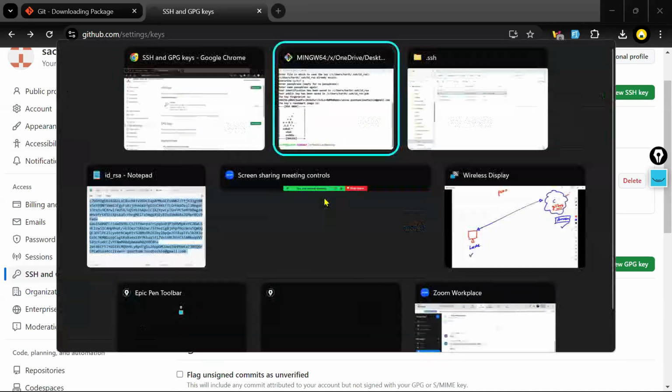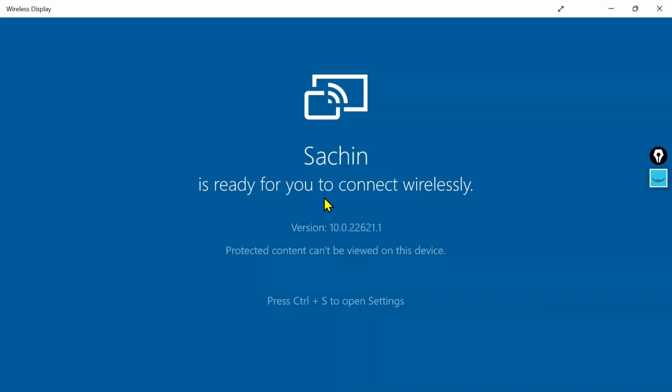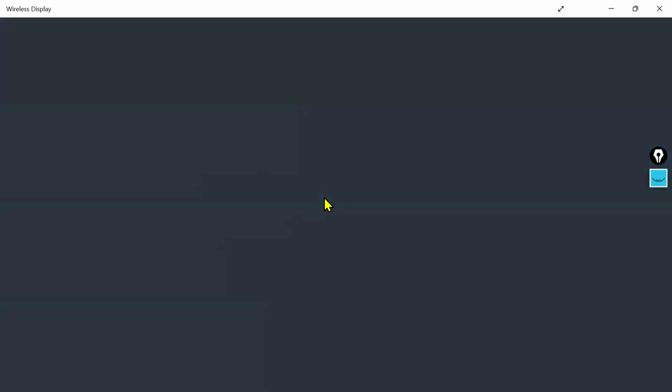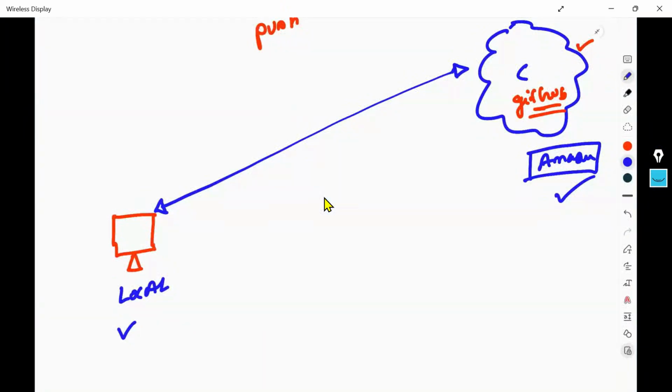Once it is added, now what do you need to do? One second. Now we have established a connection between your local laptop and a central repository. Okay, this is fine now.